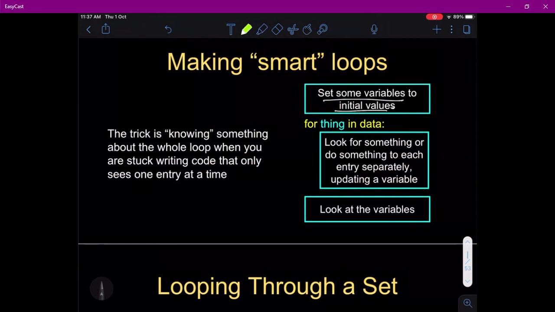You should know, the trick is knowing something about the whole loop when you are stuck writing the code that only sees one entry at a time. So you should know how the loop is going to work, although the loop takes only one entry at a time.